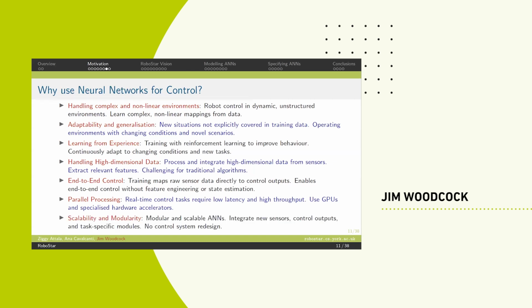And for scalability and modularity. ANNs are naturally modular and scalable. And you can integrate new sensors, control outputs, and task-specific modules without having to completely revise the control system, because the control algorithm doesn't exist. It's just the function that you're computing.